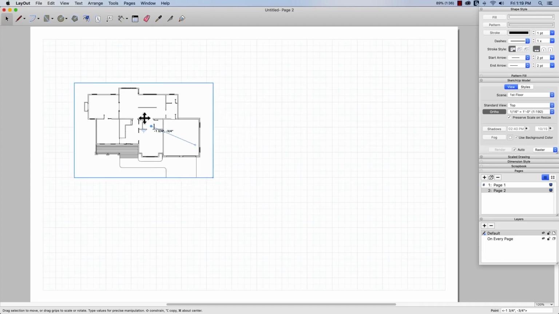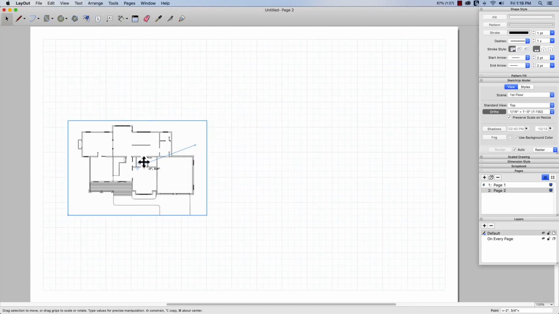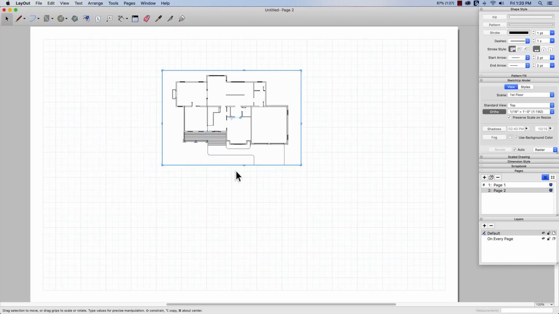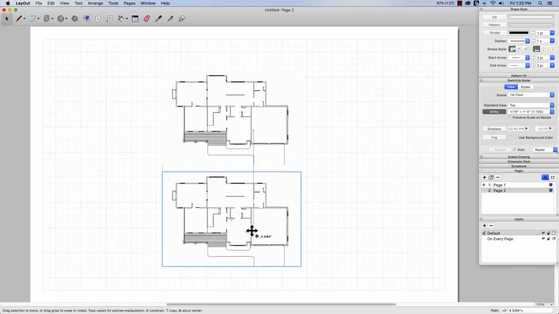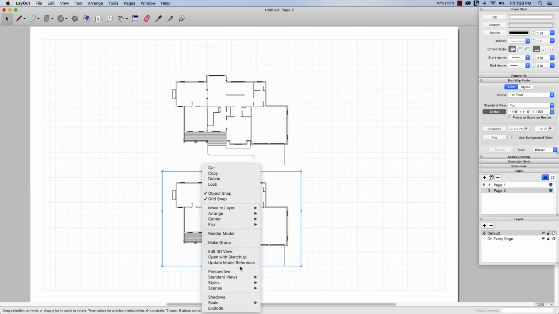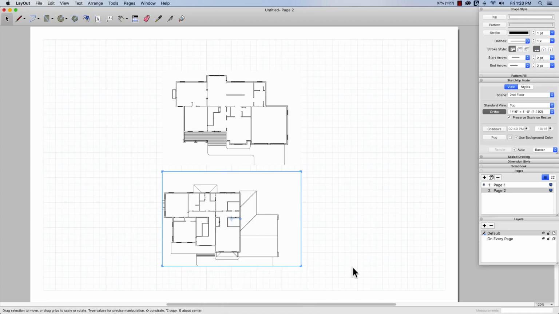Looks good. So what I want to do now is right next to this, I want to put the second floor, maybe right below it. So we'll just go one above the other. I'm going to click, again like I did before, use the modifier key, Option or Control, and drag a copy straight down. I'm going to right click, and go to Scenes and choose my second floor.